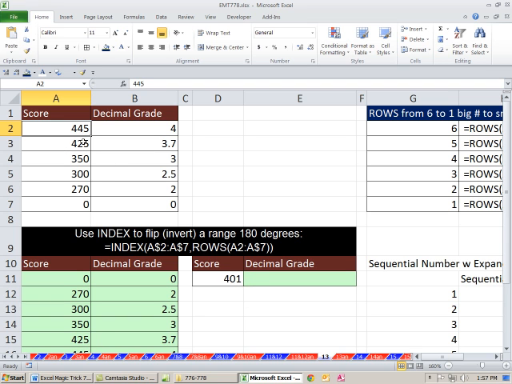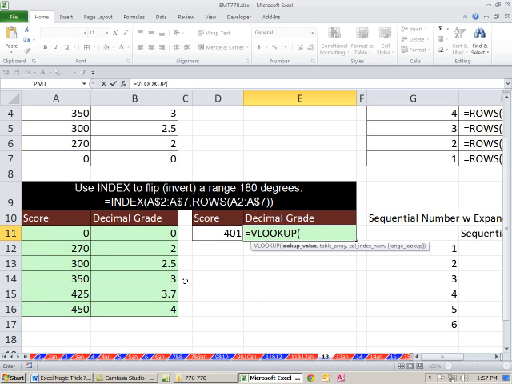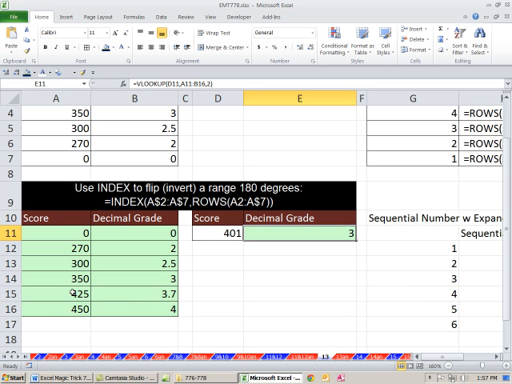I'm going to Control Z. I'm going to do VLOOKUP now, or index, or whatever you want. So VLOOKUP. I'm looking up, wow, 401. That's a pretty good score. Table array, comma 2. This is approximate match, sorted, ascending. And there is the decimal grade. Again, it looks up, finds the first bigger one, boop, and jumps back one row. So that's flipping a table.